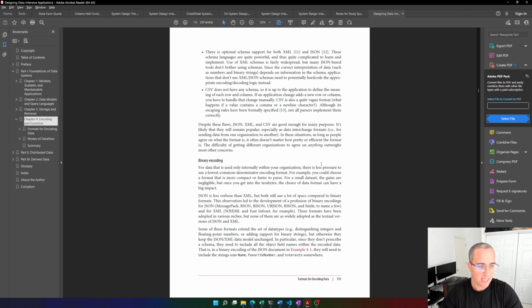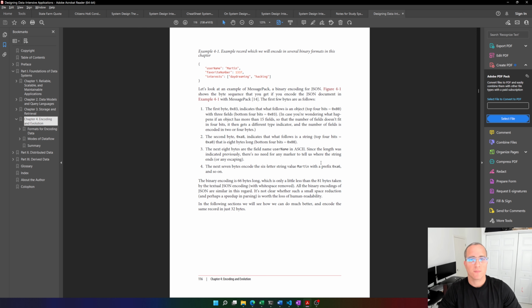In particular, since they don't prescribe a schema, they need to include all the object field names within the encoded data. That is, in a binary encoding of the JSON document in example 4.1, they will need to include the strings userName, favoriteNumber, and interests somewhere.